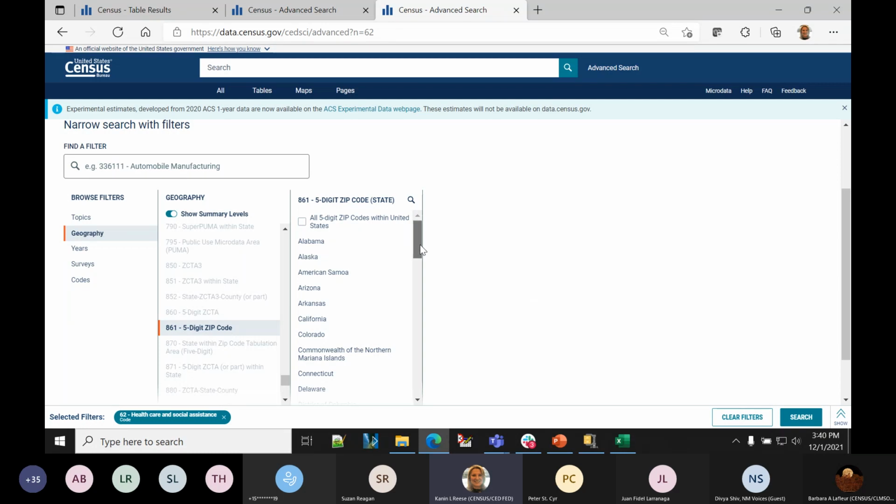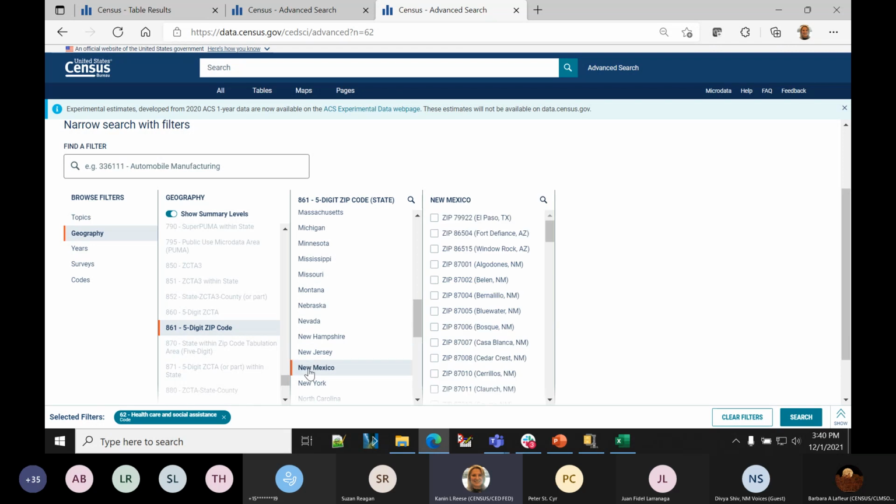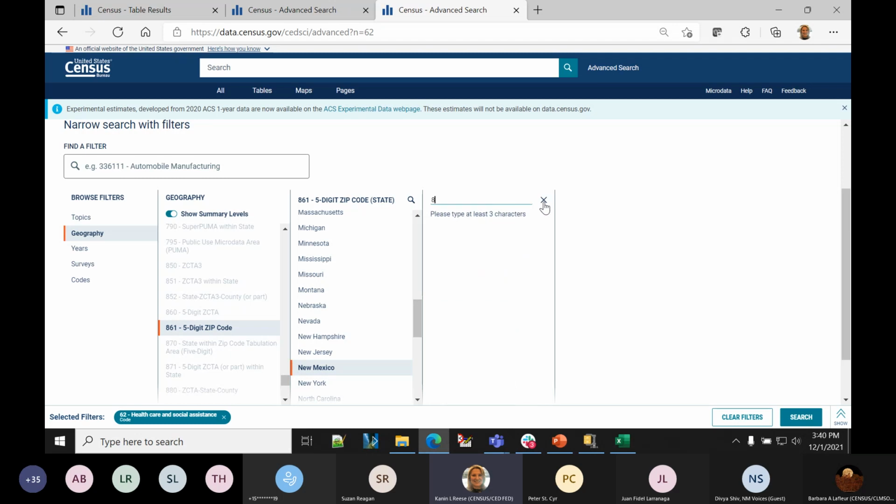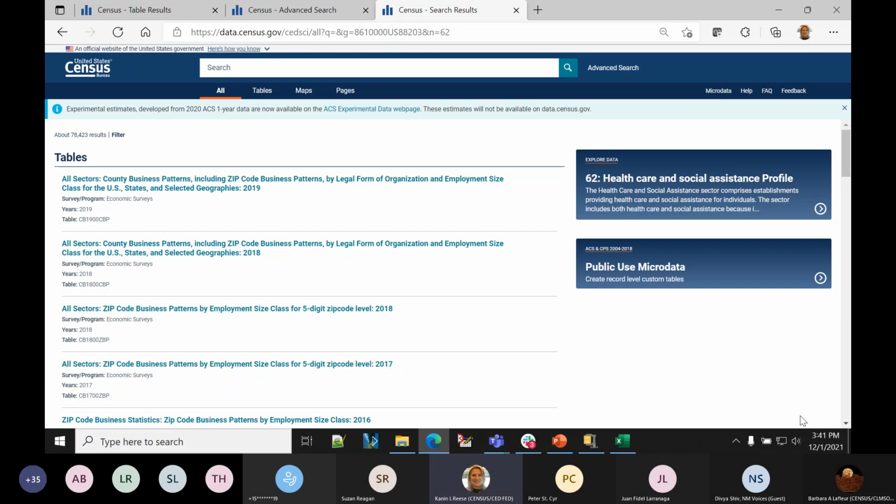And then from here, I'm going to further drill down, choosing New Mexico. And then from here, I can walk through, but I want to look for a zip code in Roswell. See if this will come up, and it does, 88203. I'm going to click on this, and then I'm going to search. And then from here, we see it offers up the County Business Patterns data for 2019.